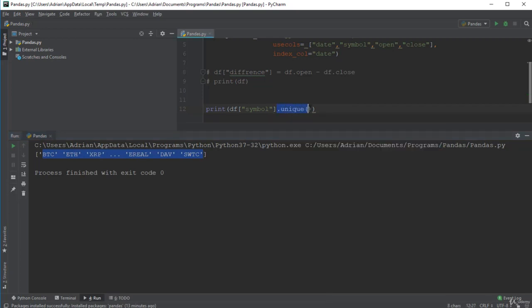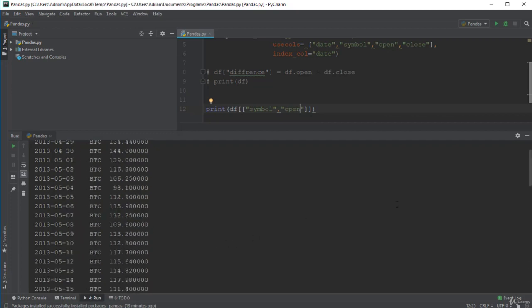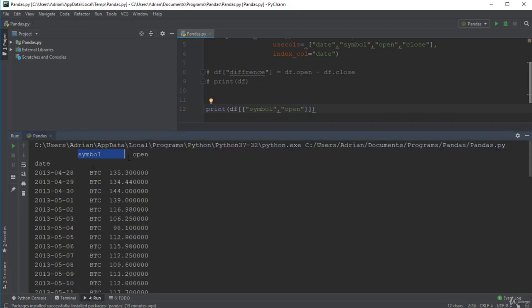You can also print part of the table like this, and between brackets and brackets you will have to specify the columns that you are interested in. Let's say that we want to print our symbol and our open columns. As you can see, right now we are printing only part of our table.